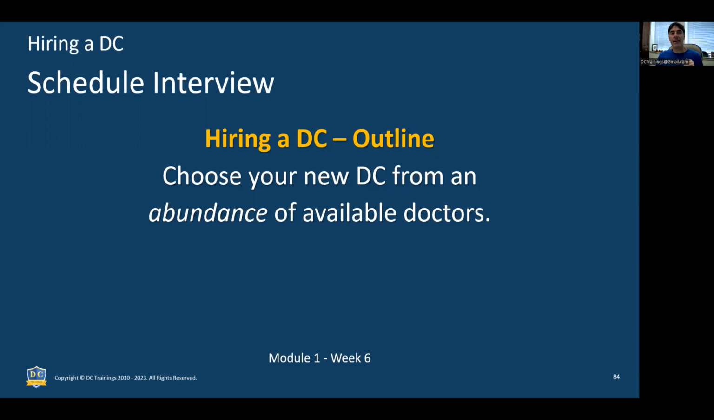So it says on the screen, hiring a DC outline. And in this topic, we want to choose your new doctor, your new DC, from an abundance of available doctors. And this is really going back to where we started this module, in the sense that when you hire a CA, I don't want you to have 3 or 4 people applying for one position and then just sort of choose the best one. I want to make sure that you're choosing from an abundance of people so that you're really choosing the diamond in the rough. That's really important. We want to make sure you're choosing the best of the best. You're not narrowing it down to, well, we'll just choose the best one. You're saying to yourself, this is the person.